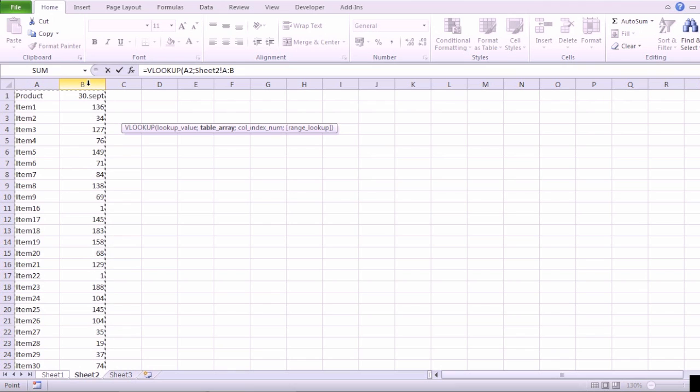Then we define in which of the columns the value is. In our case, it's the second one, so we type in 2. Finally, we define if we want the exact match, and for that, we'll write false.